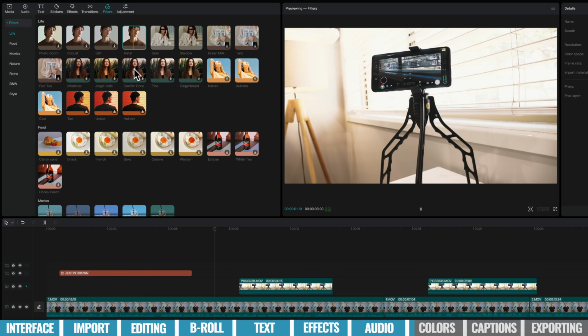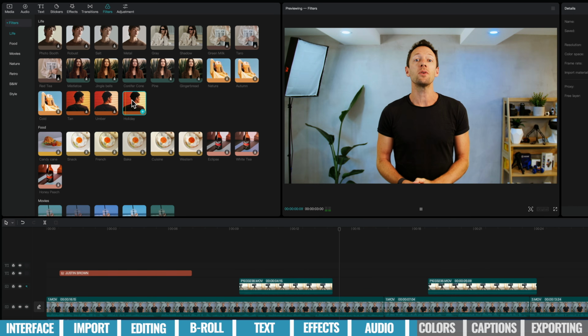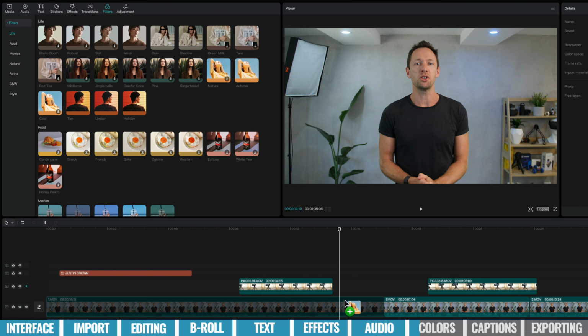Think of these like Instagram filters that you can apply to your video. So straight out, if you find something in here that you like, then that would be a great starting point. You can just drag that effect down onto your clips and you're good to go.